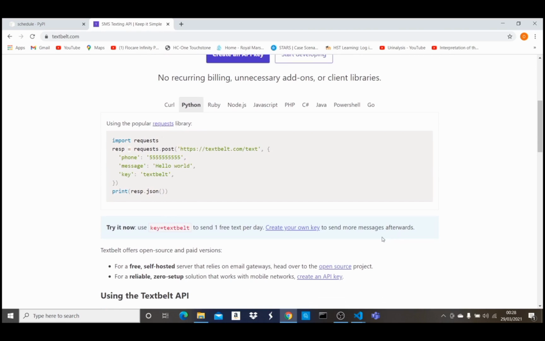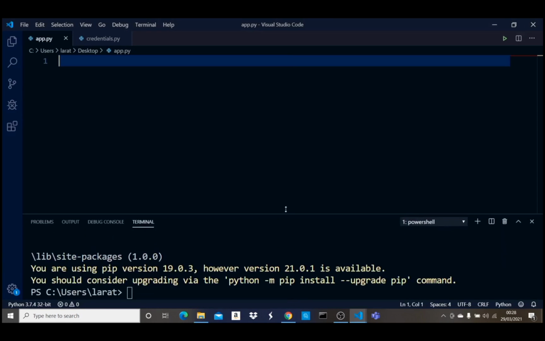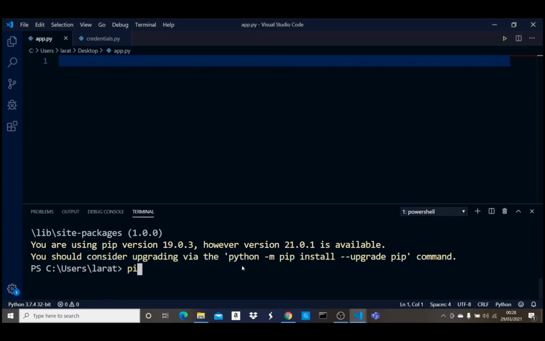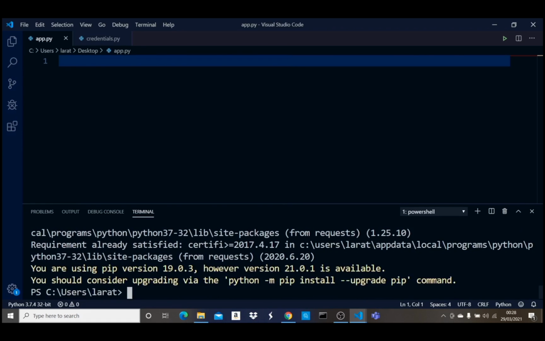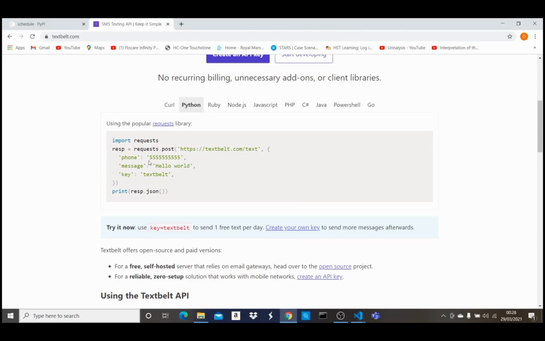As you can see, the only thing we need to access their API is just the requests library. So without wasting any time, let's pop up our terminal, and then we're just gonna type pip install requests. So this is just gonna install requests on our machine. So I have it installed. It says requirement already satisfied. So now that we have all of these, let's just get started with the coding.